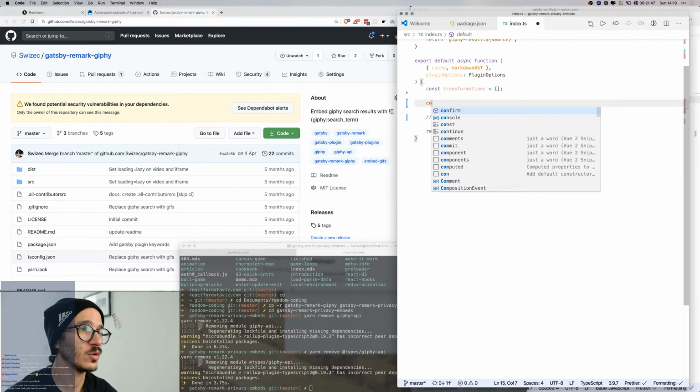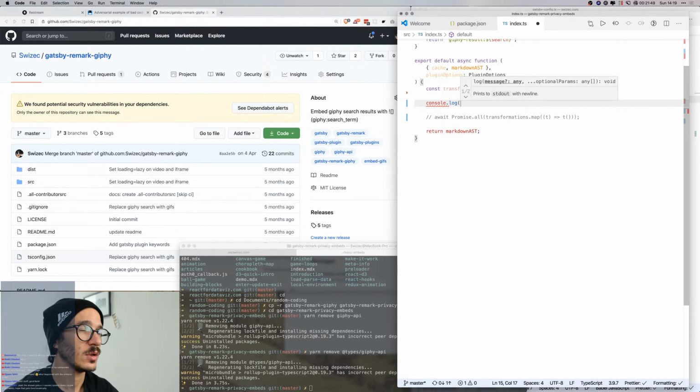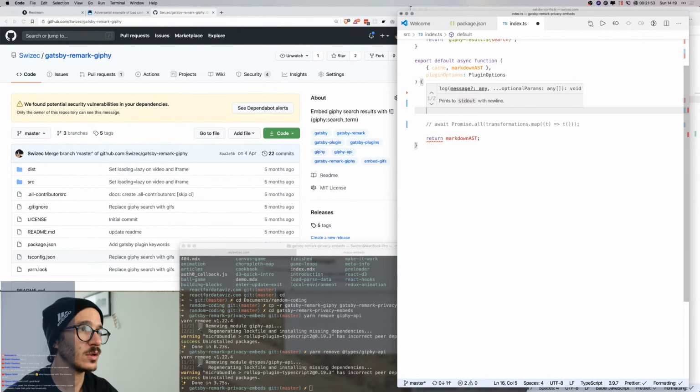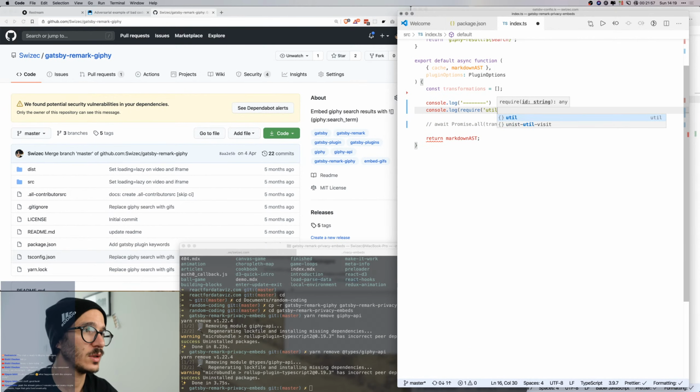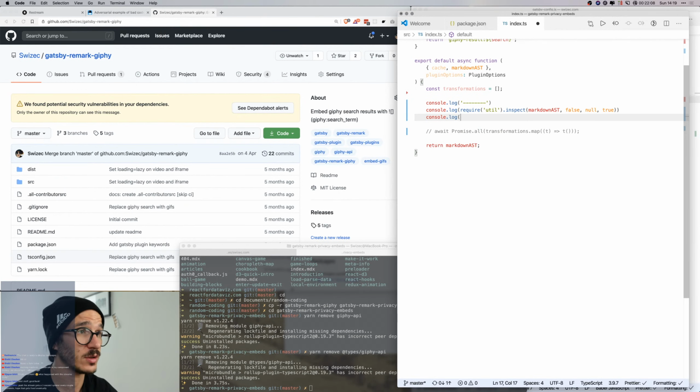Const transformations, console log, the entire, let's do this, console log require util, and we're going to inspect the entire markdown AST, false, null, true. That's still a magic incantation that I don't really understand. Do that. So we now have the actual plugin set up.